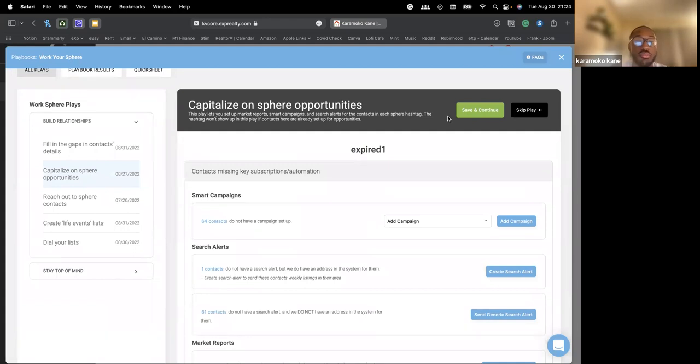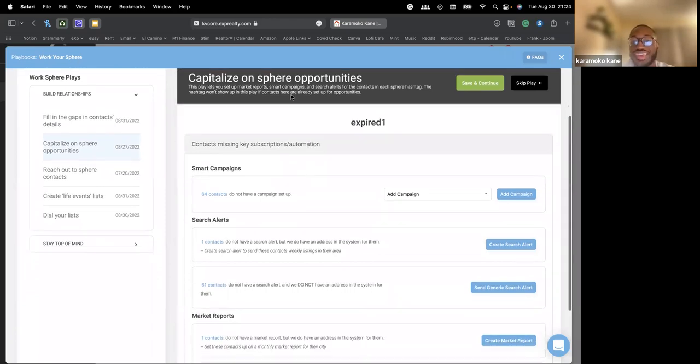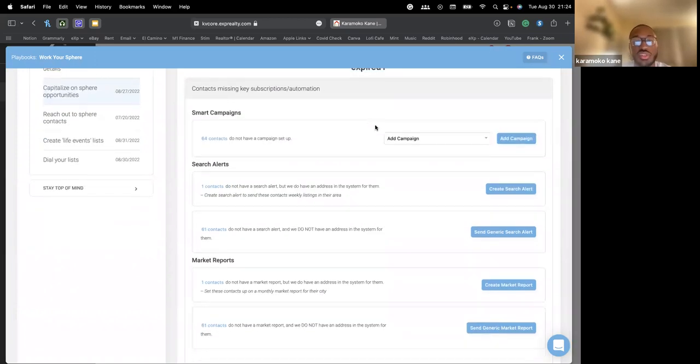Okay, this is a very powerful play right here. It's called Capitalize on Sphere Opportunities. So what that's going to do is anyone under that Expired One group, it'll give me the option to, just from the screen, add them to an email campaign or a smart campaign, KvCore calls it. And I don't have many set up, I only have this one, but also that's something that's really important that we need to hopefully touch on future Tech Tuesdays.